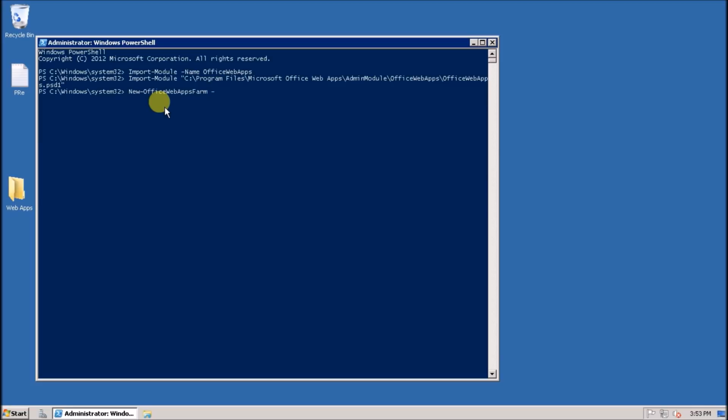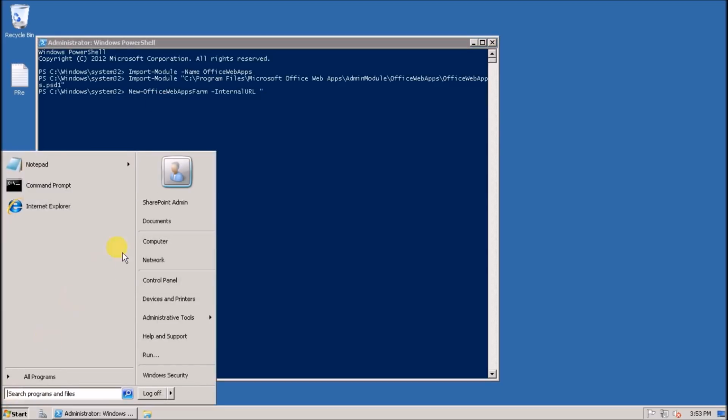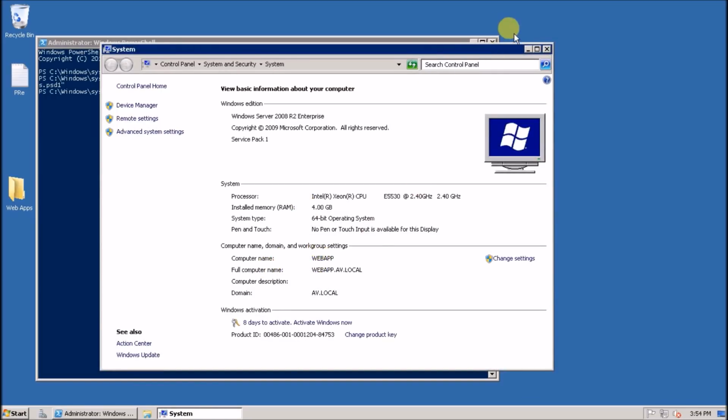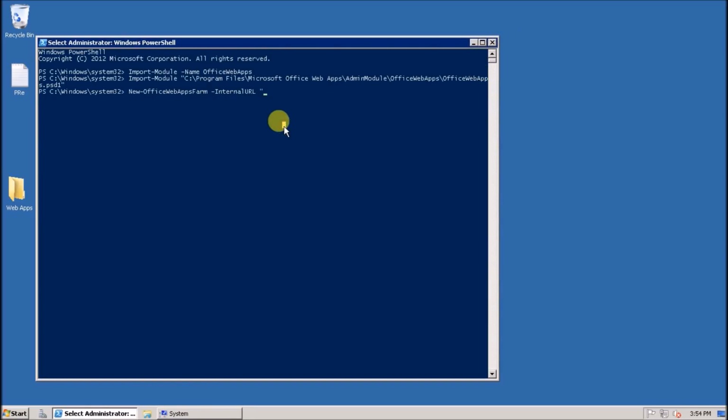Internal URL should be this machine name, the web app server name. This is web app. Okay. Allow HTTP and editing is enabled. Hit enter. It will take some time.